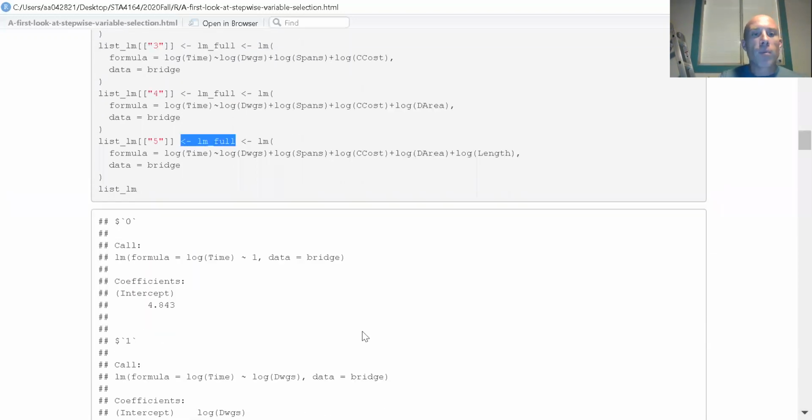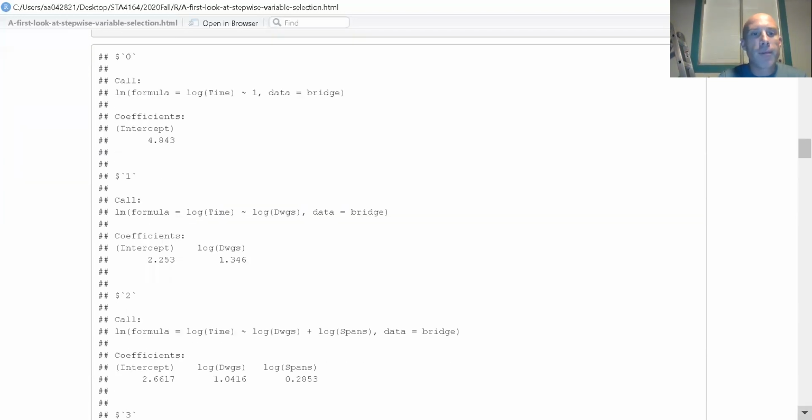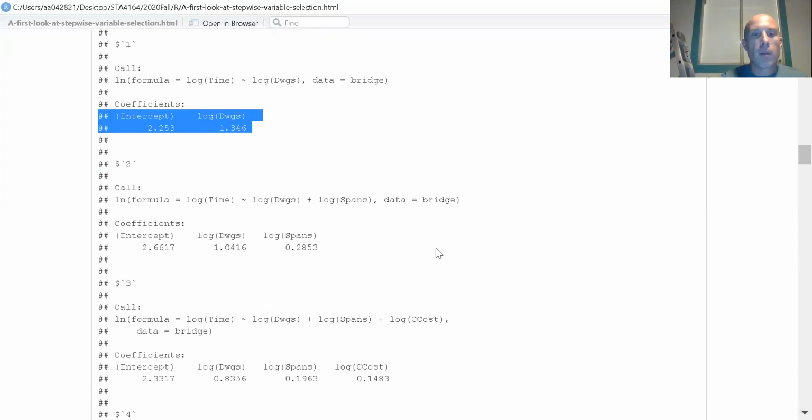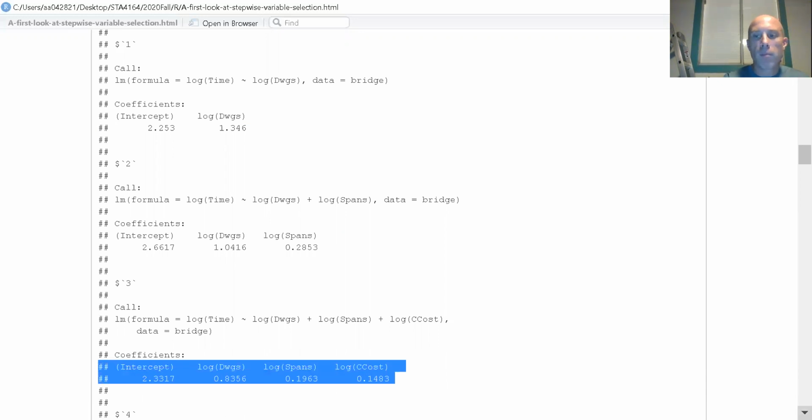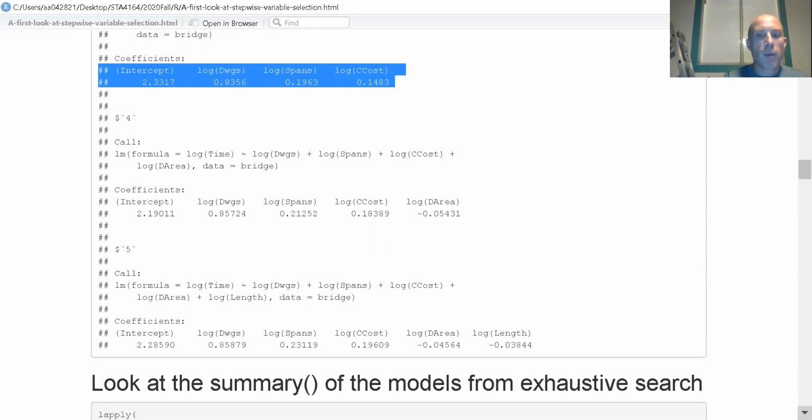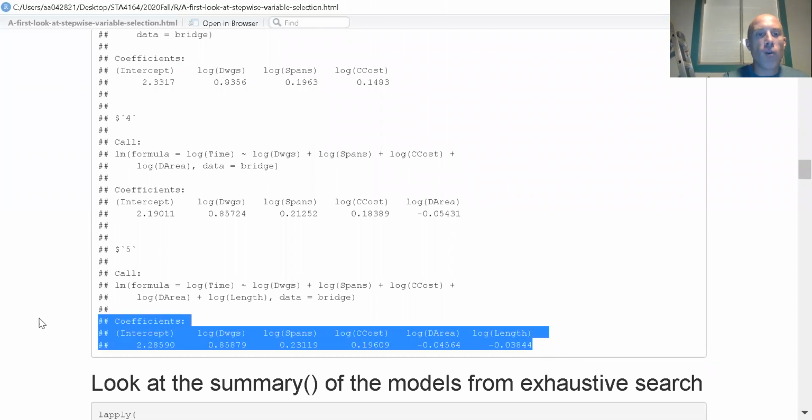All right, so now, after I have everything stored in the list, I can go ahead and just print the list out and I can see what I've got. So here, the 0 predictor model is just the intercept. The 1 predictor model is here. Gives us the coefficients. Coefficients from the 2 predictor model. Coefficients from the 3 predictor model. And all the way down to the coefficients of the full model. Okay.